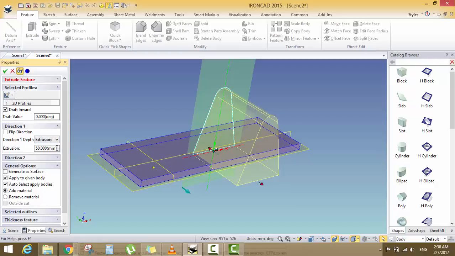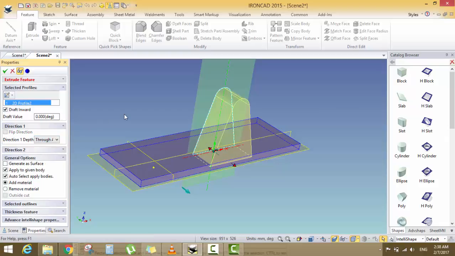Under direction, you will find your dimension. Let's say 10. These are some choices that you can choose from for the extrude option. In this first one, extrusion with 10 millimeters, it will create a thickness of 10 millimeters. If I choose through all, you will see that it will extrude until it finishes the part you have selected, until the last face of it.